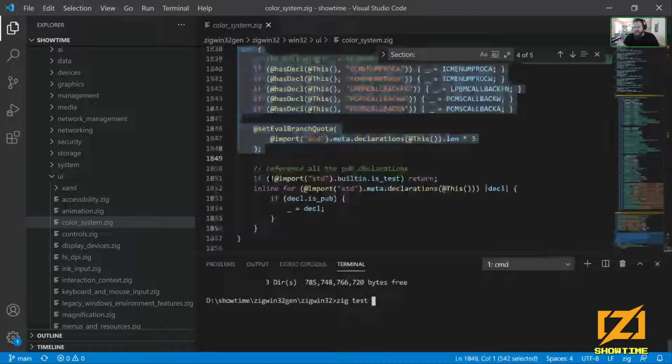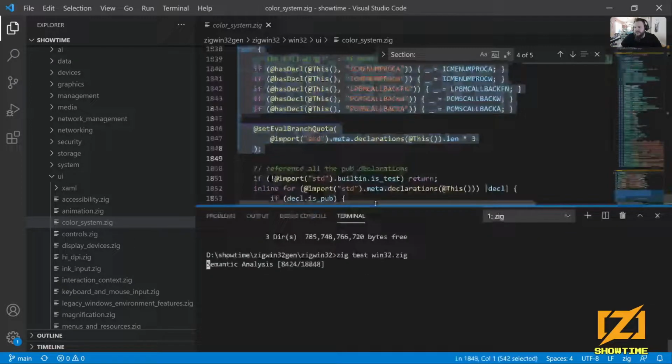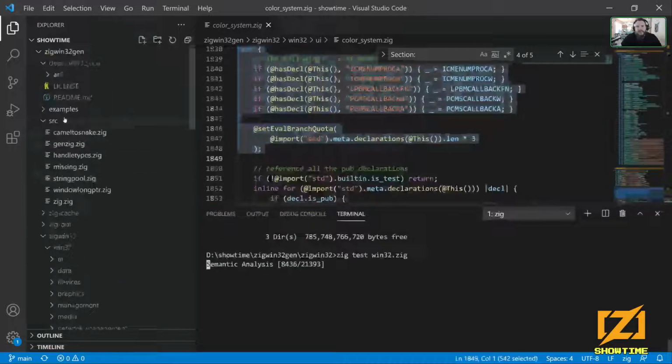It won't actually run, but it will compile. It won't link. There's some library I'm missing the last time I tried it, but sometimes I've gotten it to link. So I'm gonna let that finish here. While that's running, let's look at some examples.